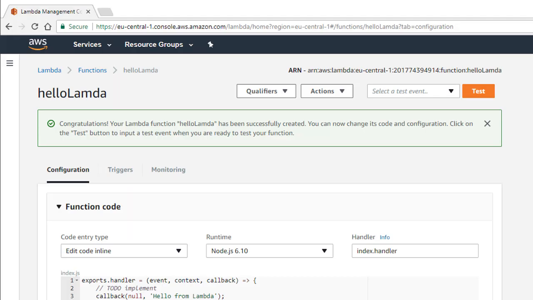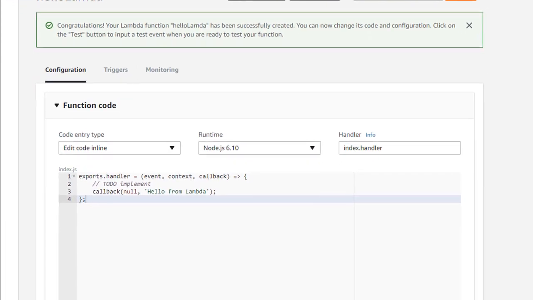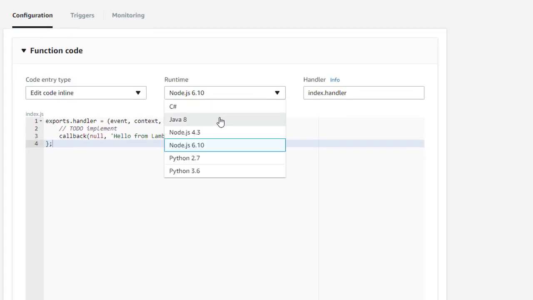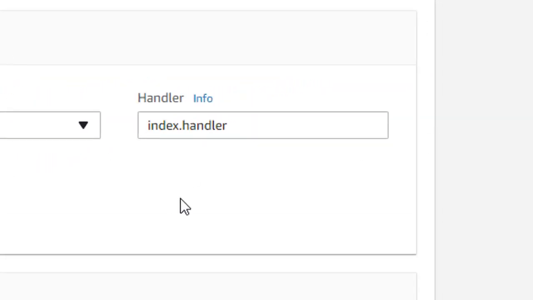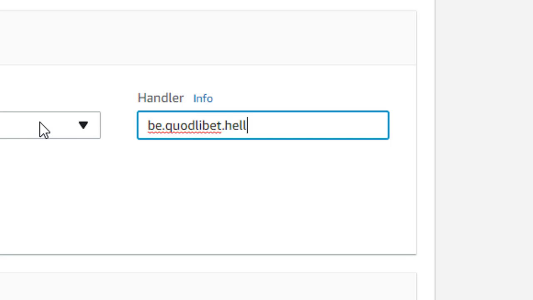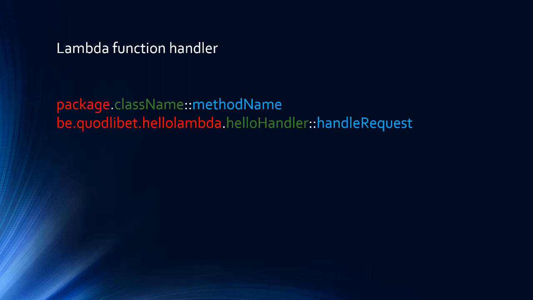The function is created. We choose the runtime and configure the Lambda environment for the function. As a runtime, we will choose Java 8. And the handler is what method in what class needs to be executed by our function. In our project, the package name was be.quadlibet.hello Lambda. The class that we created was called Hello Handler, and the method was called handle request. We need to put 2 colons and then the name of the request here, and that is the handler that will be called when our function is executed.